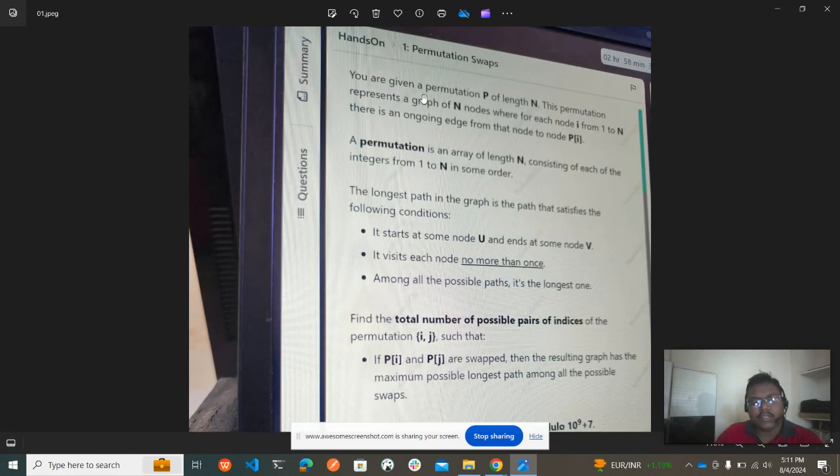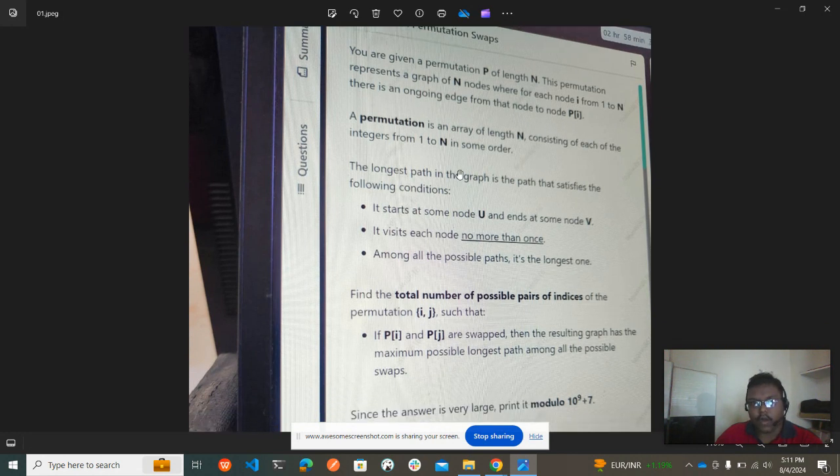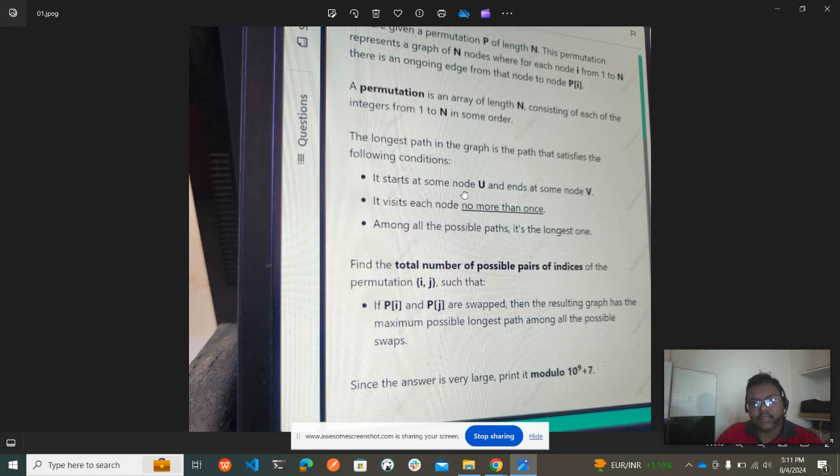Here you go. You are given a permutation P of length n. This permutation represents a graph of n nodes where for each node I from 1 to n, there is an outgoing edge from node I to node P of I. A permutation is an array of length n consisting of each of the integers from 1 to n in some order. The longest path in the graph is the path that satisfies the following conditions.